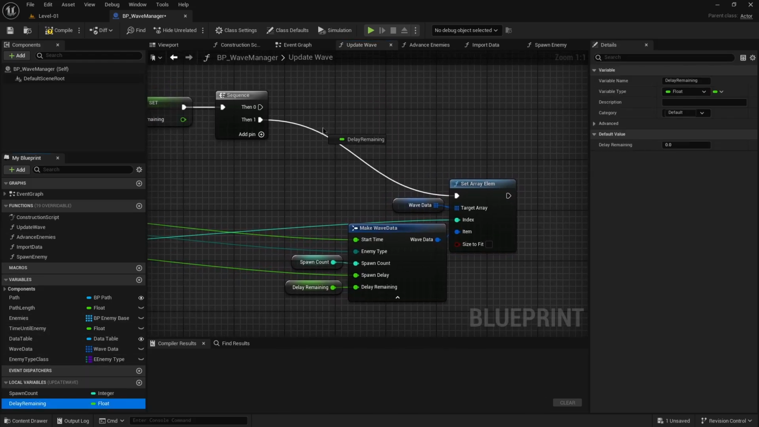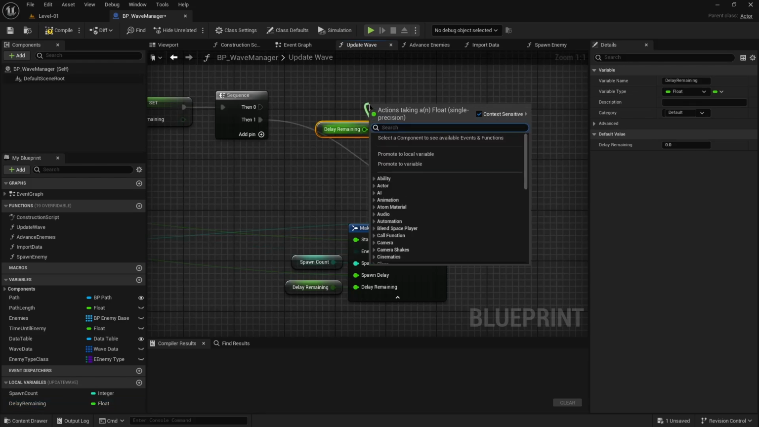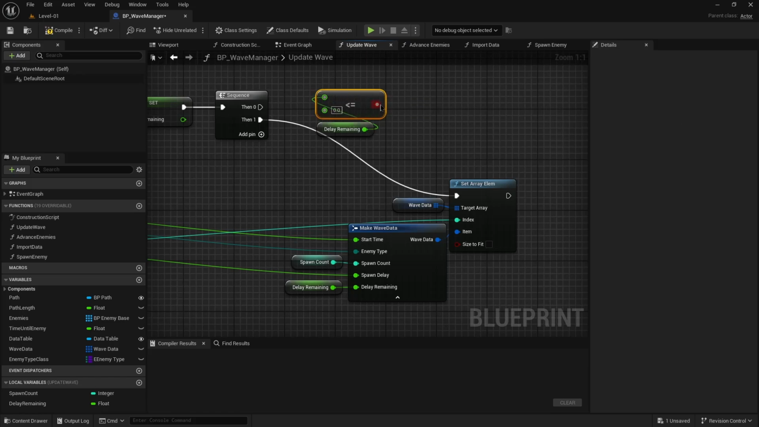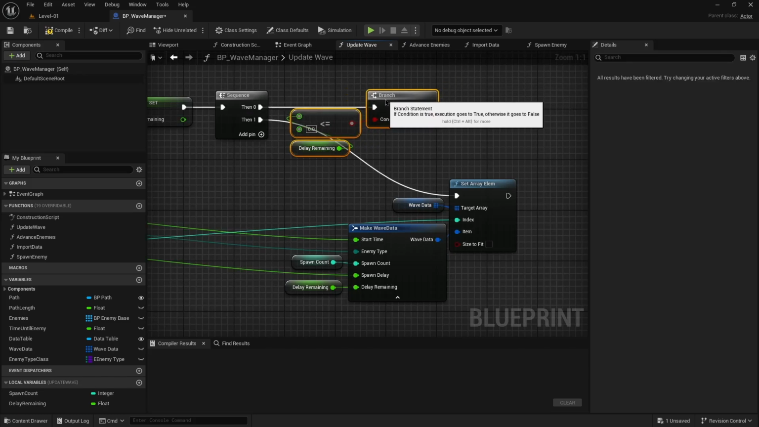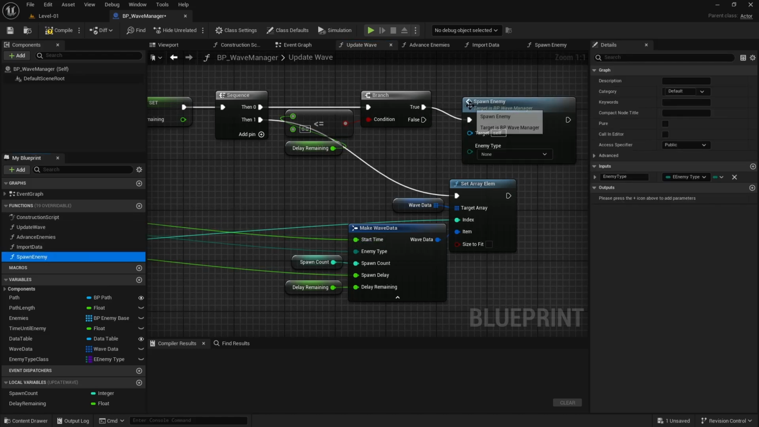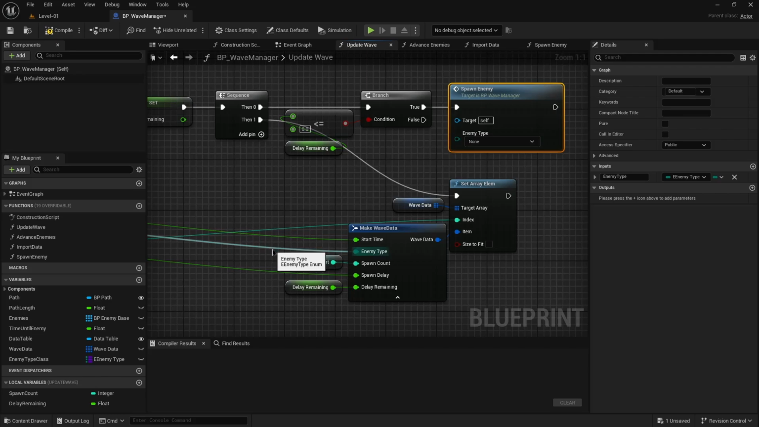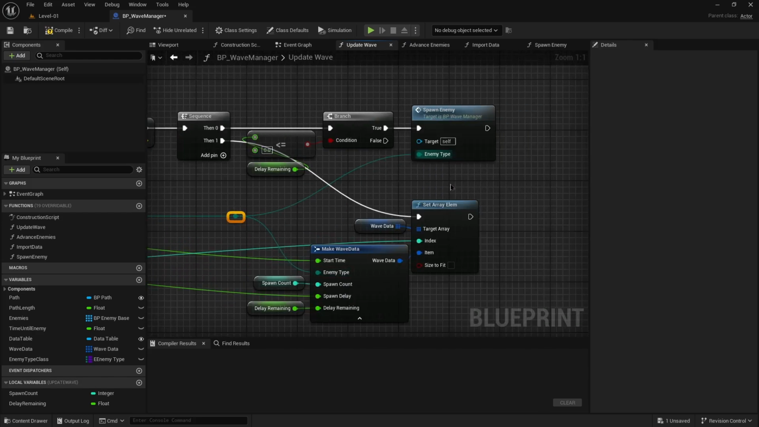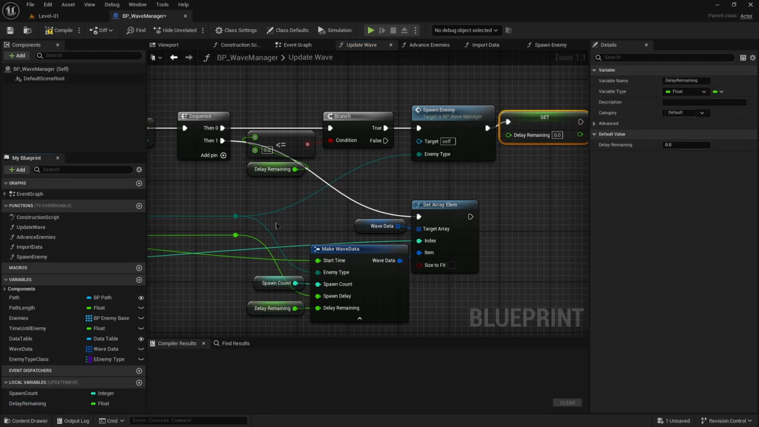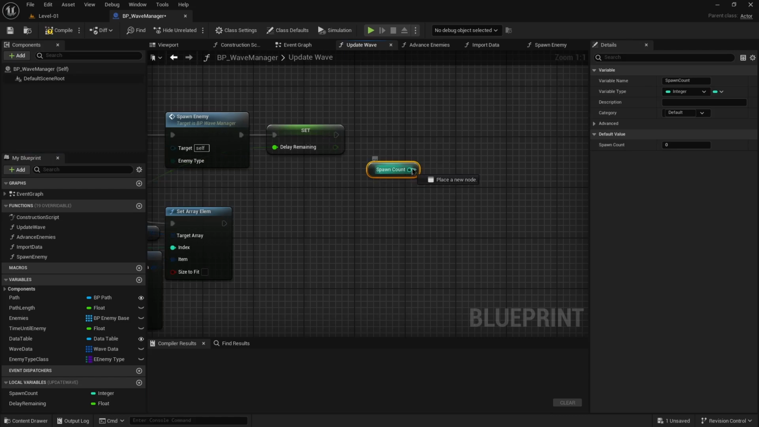So the first thing we're checking up here is if our delay remaining is less than or equal to 0. That means we need to spawn an enemy. So first we can call our spawn enemy function. This is taking the enemy type, which we're getting from over here. And then because we're spawning an enemy, we need to reset the values of delay remaining and decrement spawn count. So our delay remaining is based on our spawn delay. And then our spawn count, we can just call decrement.